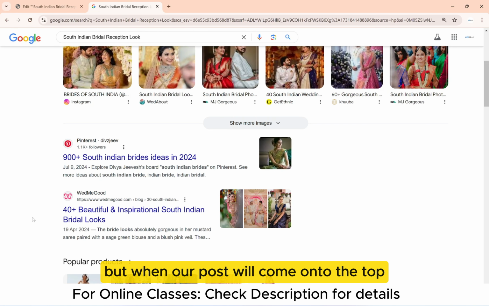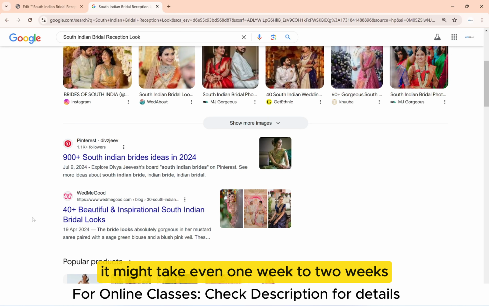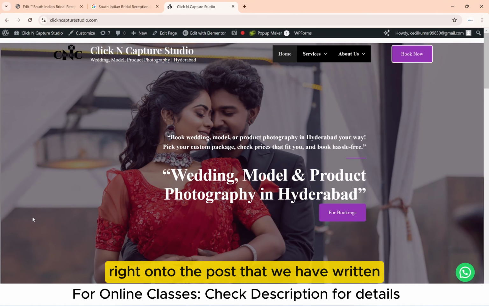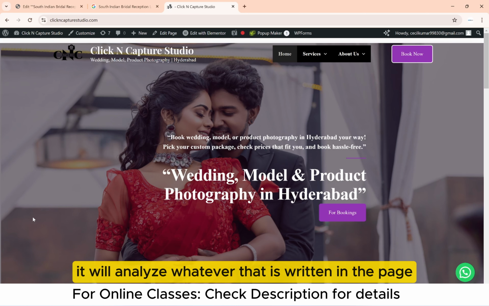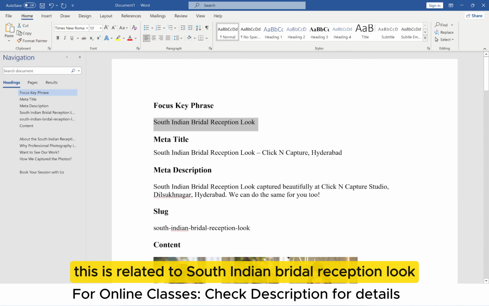But when our post will come to the top, always remember it might take a few hours, it might take a few days, it might even take 1 week to 2 weeks or more than that. It completely depends upon how well we have designed the page and the content that we have written. The very first thing Google will do is send the Googlebot, the crawlers, to the Click and Capture Studio website, right onto the post that we have written, which was published recently about the South Indian wedding look, reception look. It will analyze whatever is written in the page and understand this is related to South Indian bridal reception look.